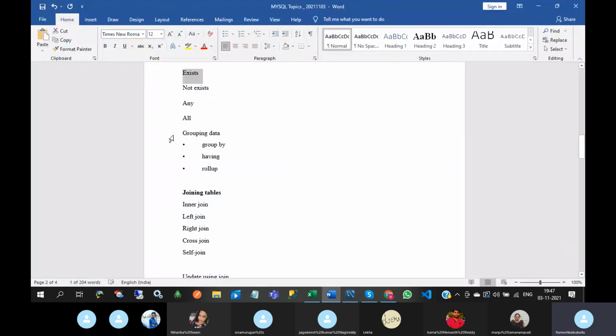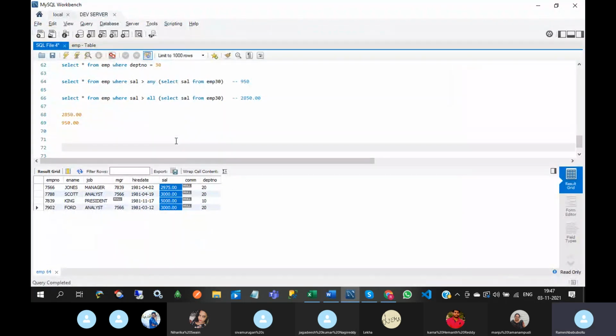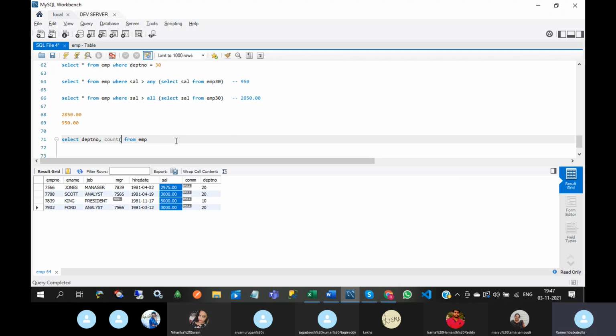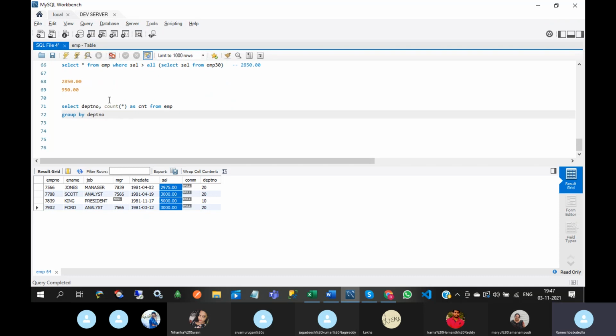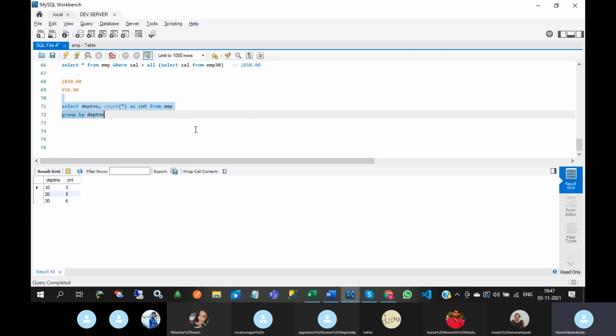Okay. Next, grouping data. Select star from EMP. So grouping means aggregate functions; I have already discussed this. So group by clause, department number. Okay, so now you will get department wise employee count: 8, 6, 14.